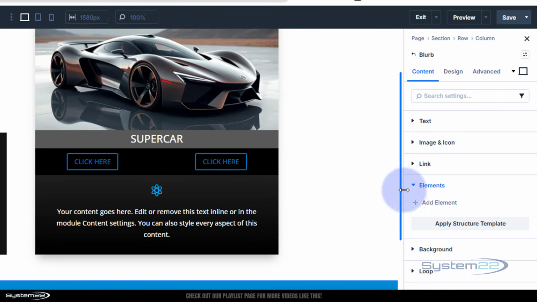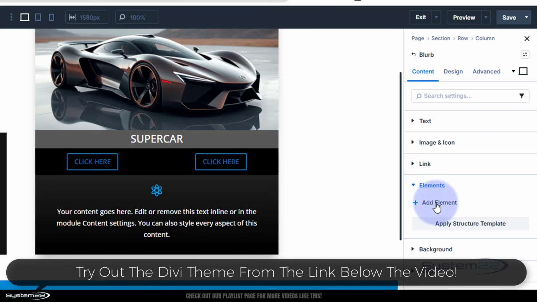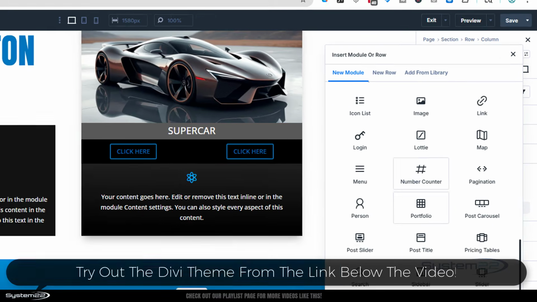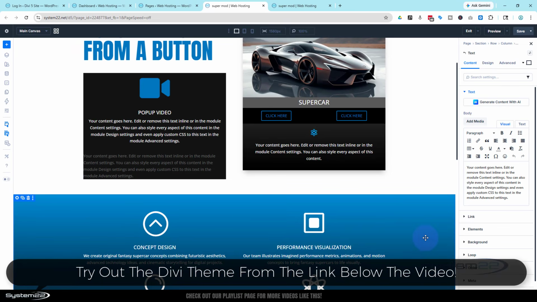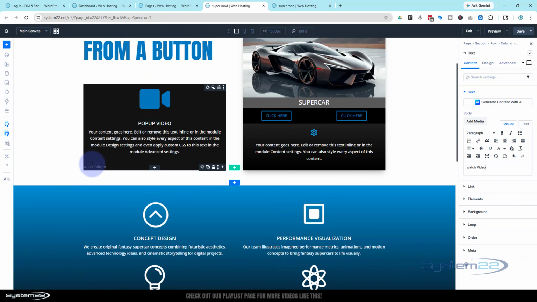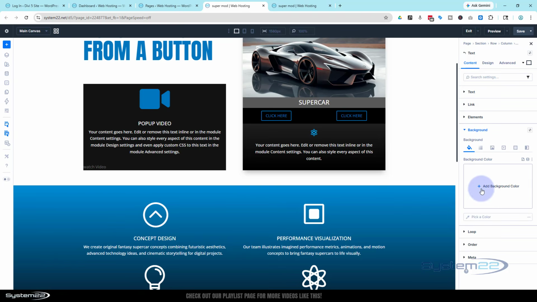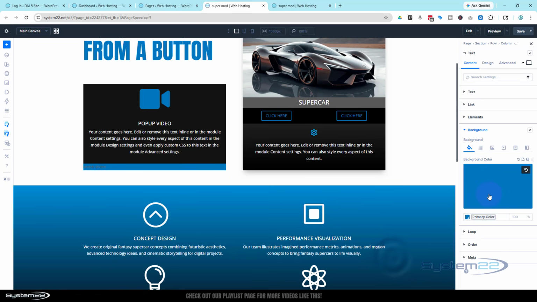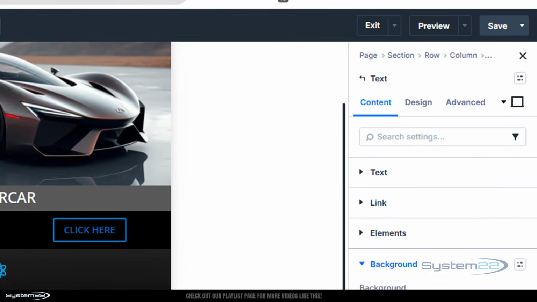Under content, you'll find a new link called elements added in Divi 5 here. I'm going to go ahead and add an element. Like I say, I'm going to use a simple text module. Let's say watch video. Or of course, whatever you want to say, you see it vaguely down there. We'll give it a background color. I'm going to go ahead and use the default blue color. And just to make it more like a button, let's add a hover effect.